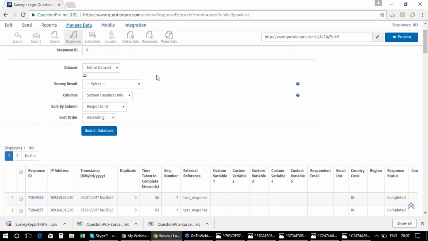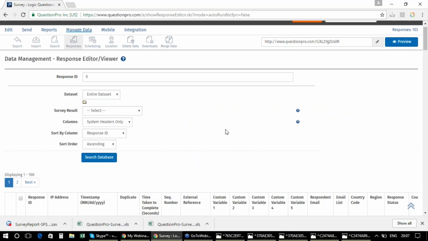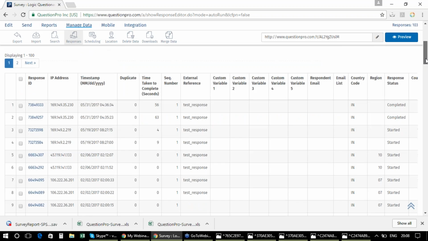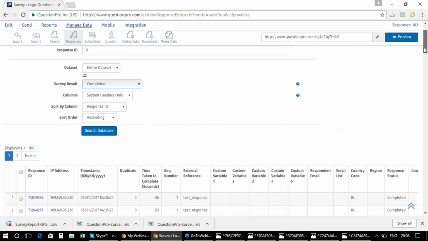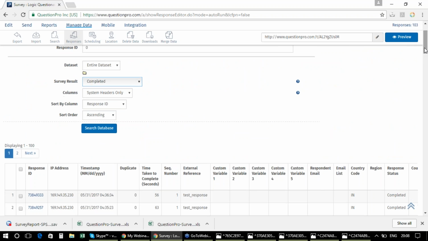So the above filters that are there: if I want the survey results listed below to show only the people who have completed my survey, I can simply highlight it and select completed. If I want to select started but not completed, or terminated, I can do that too. Now it would only show me the list of respondents who have completed my survey.